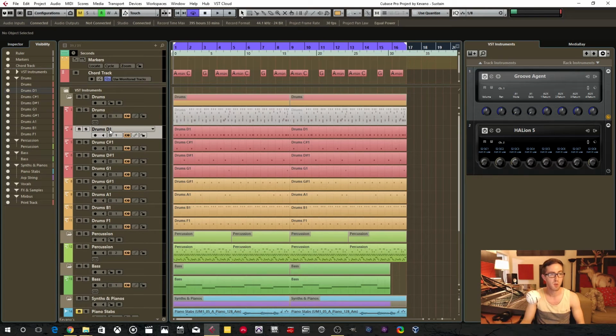But so all you have to do is you type in whatever name it is. So in this case, this is a kick drum. I type in kick, and all you have to do is hold down the shift button while you're hitting the enter, and then it changes the track as well as all the events that are attached to that track.